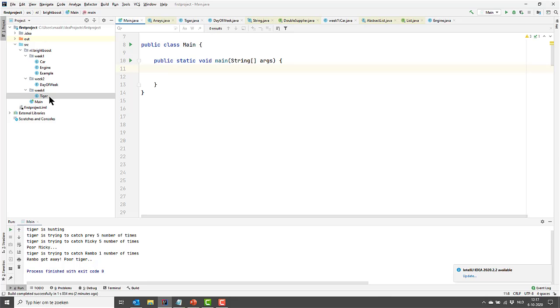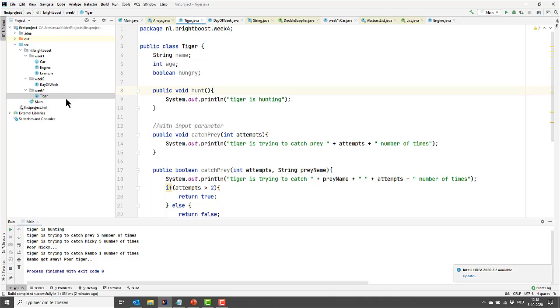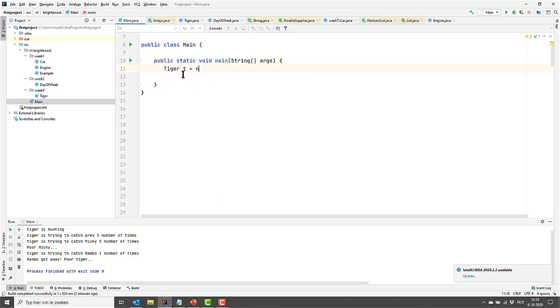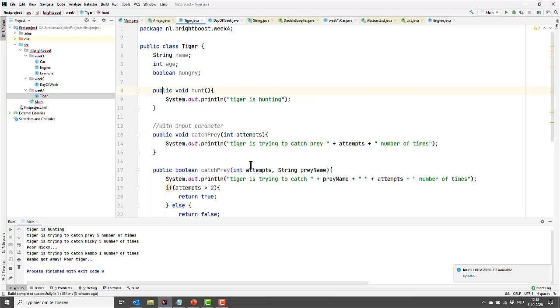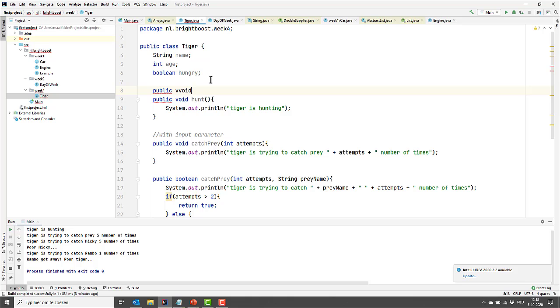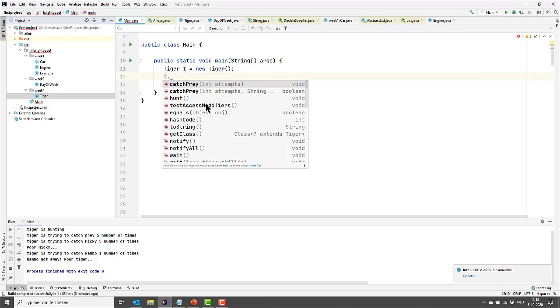We had the Tiger of the previous video, and it had public methods, meaning that we can access these methods from everywhere. So if I create a tiger here, Tiger t = new Tiger, there we go. And I say t dot something, I get three options. I get catch prey and hunt, and a bunch of standard options that I always get. If I add another method here, a public one, public void testAccessModifiers, it's really not doing anything, but it's just for showing here that we can see test access modifiers.